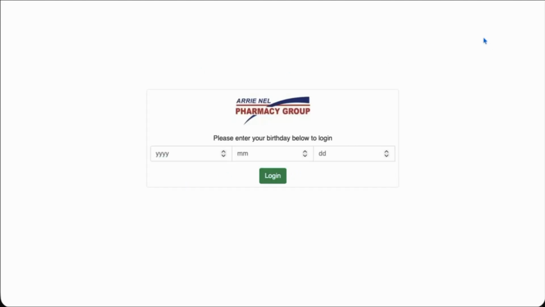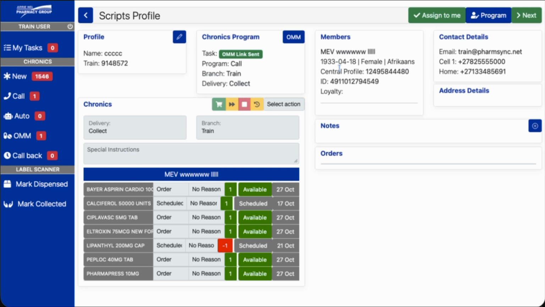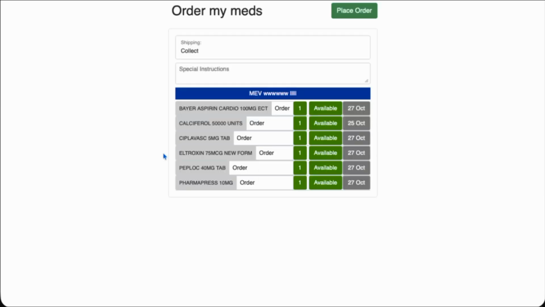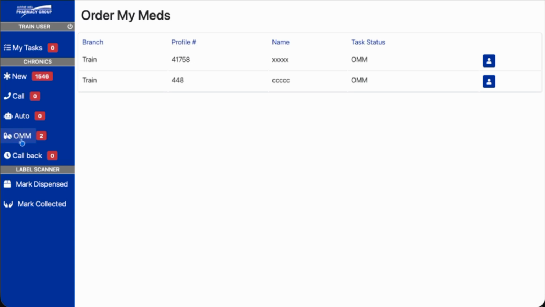They'll click on order. They'll have to enter in their date of birth. Okay, so the date of birth is 1933, 0418, so 1933, 0418. And then they will see the available medicine to them, and they can choose order, skip or stop, have any special instructions and shipping. But when they place the order, it will then come up in your OMM list here.